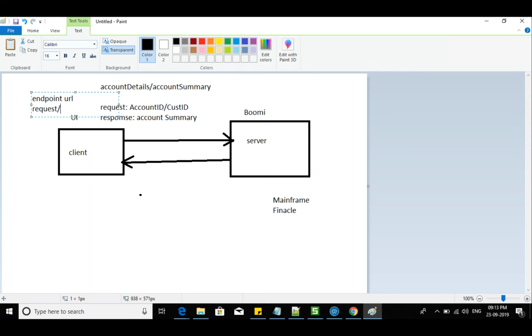And what is the request, and what is the response structure? If the client knows only these details, then they don't need to worry about other things. That's how web services simplify. Everything is in an interoperable format. Here the server is an application server, and Boomi is exposing the functionality and making the services available over the internet. Whoever wants the services can just use that URL, send the request, and get the response.